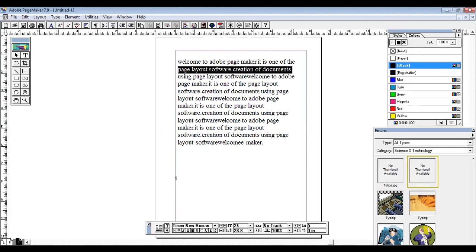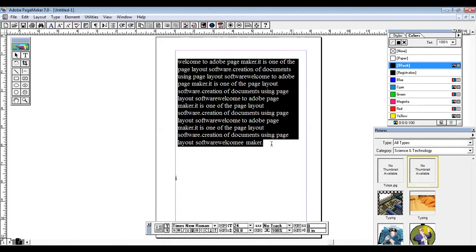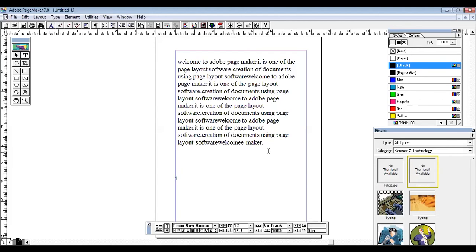To select the entire document, Control plus A. To undo your action, Control plus Z. If you do not want to do any action, you can use your Control plus Z.